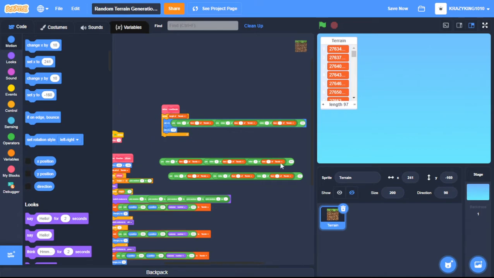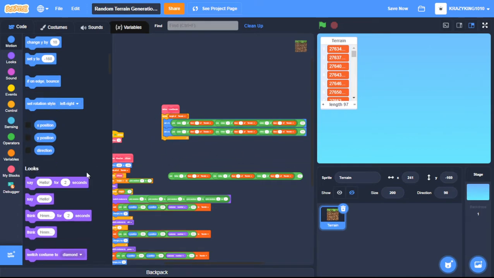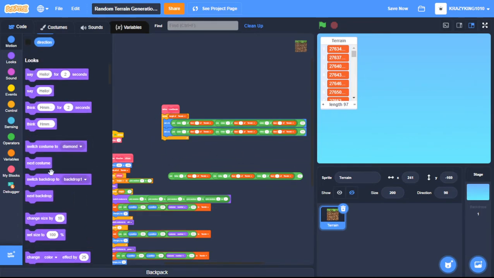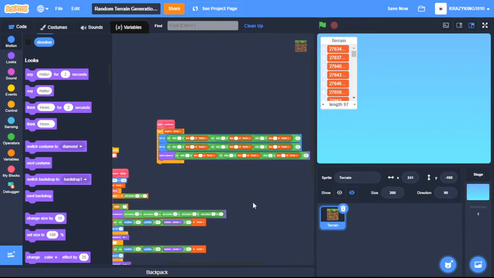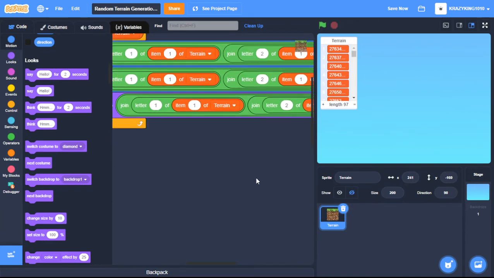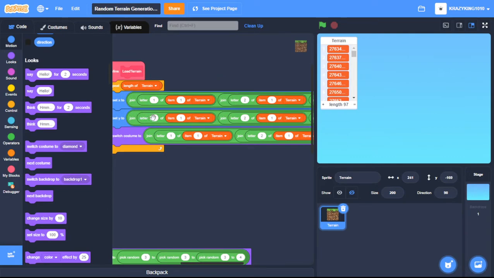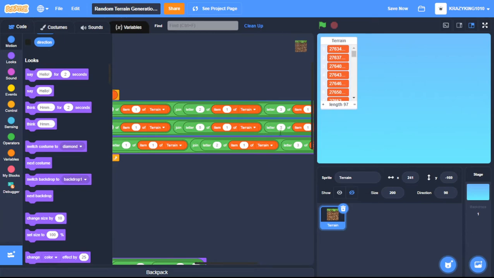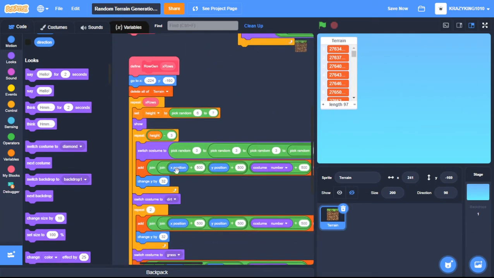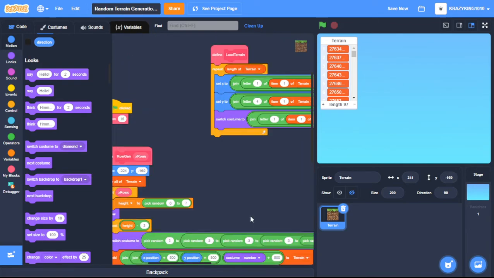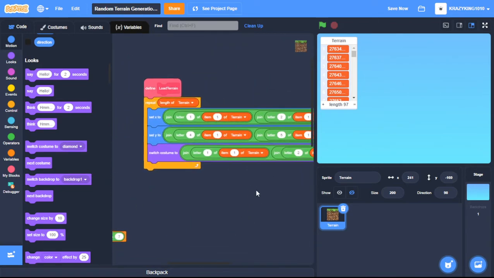Set Y, and then insert another one in, and then we're going to go switch costume to, and then put this one inside of that. And now, if we come here, we need to change this letter in the set Y. We need to change this to letter 4, 5, and 6, or whatever order you made this. So right here, we put the X position, Y position, then costume number, and you need to do it in that order on here.